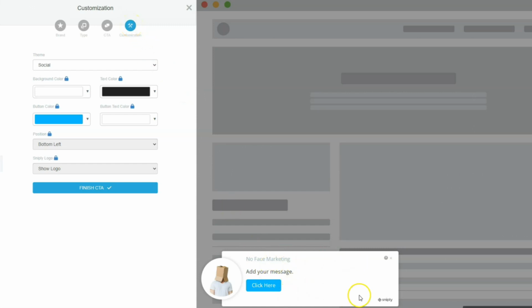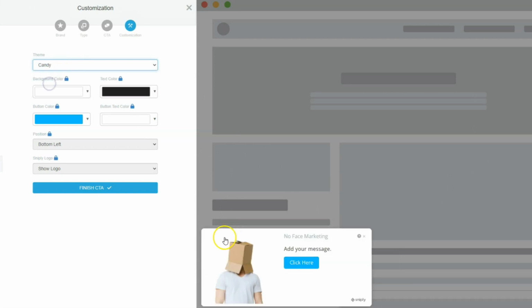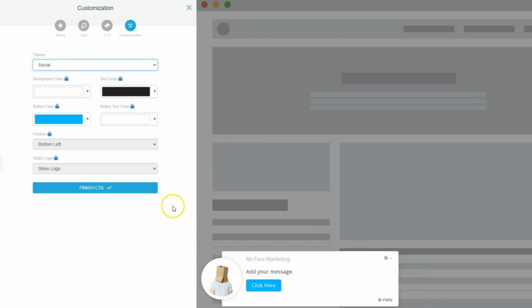We can choose the theme. This is the social. If we want, we can change it to full width. It will look something like that. There is the candy. It has round corners. And there is a bin. The bin is more rounded. I will choose the regular one, the social.